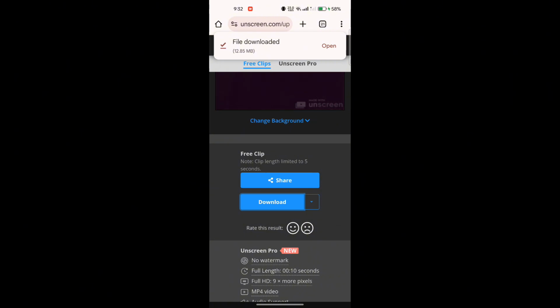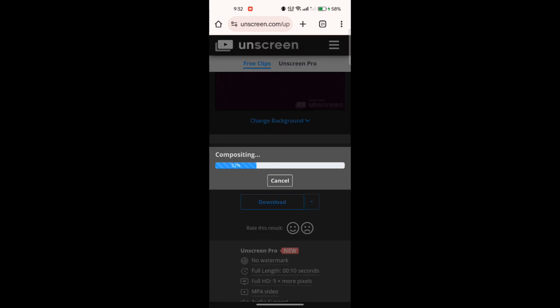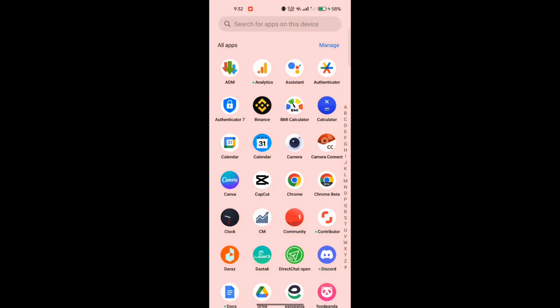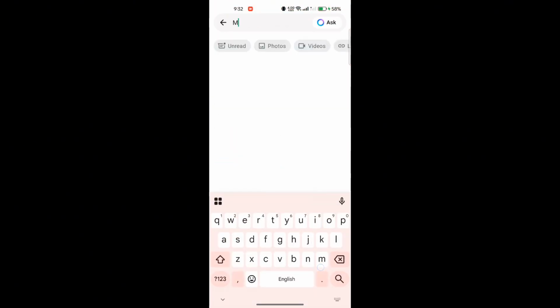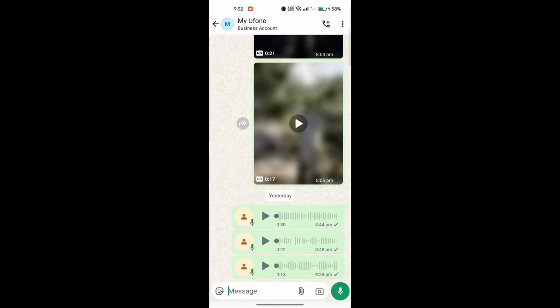So simply I will click on share. After that you guys will click on copy. Once you guys copy it, you will simply go to WhatsApp. Here you guys can go to any chat.